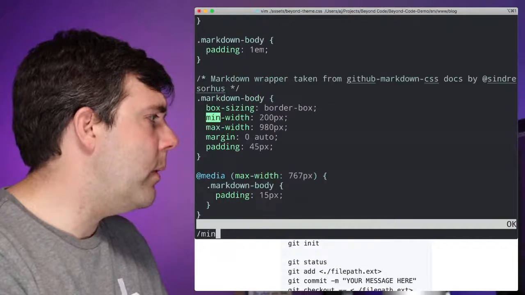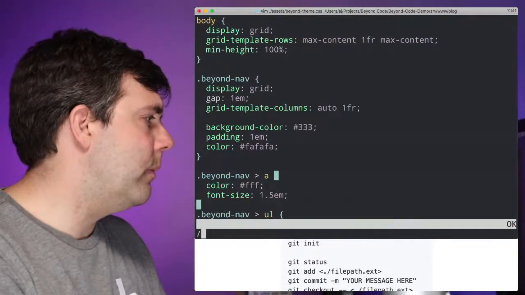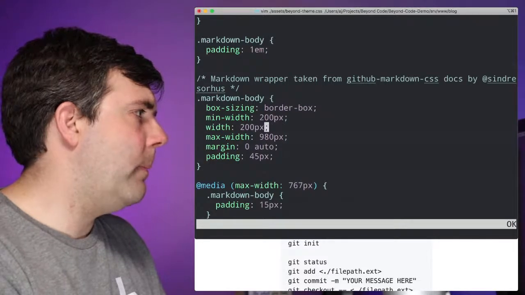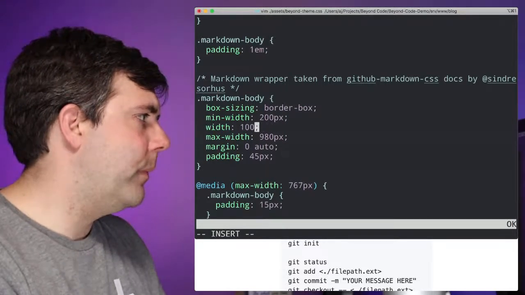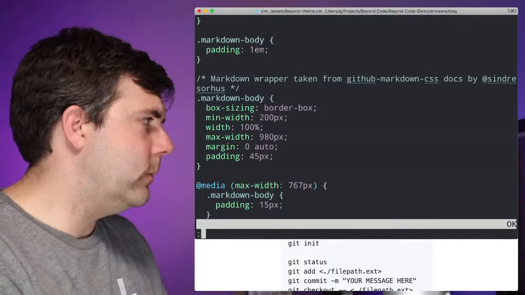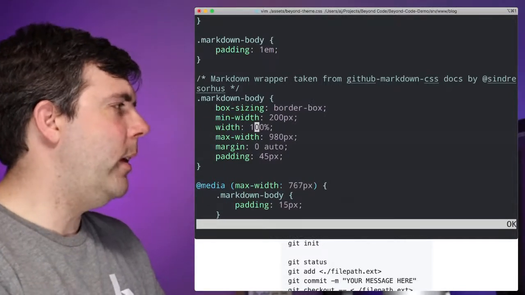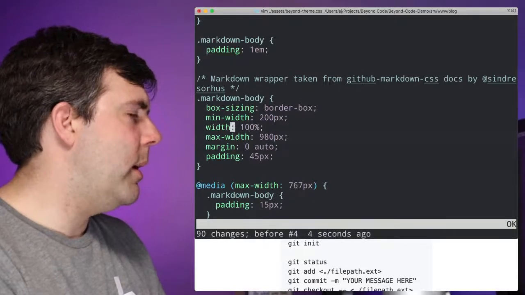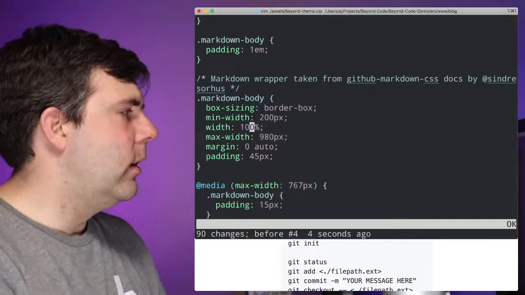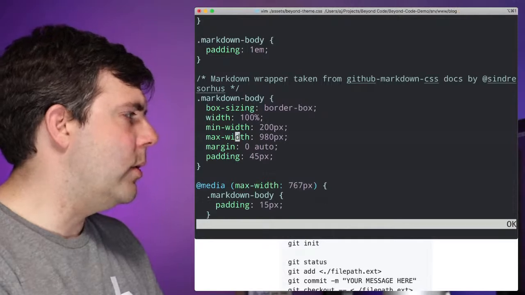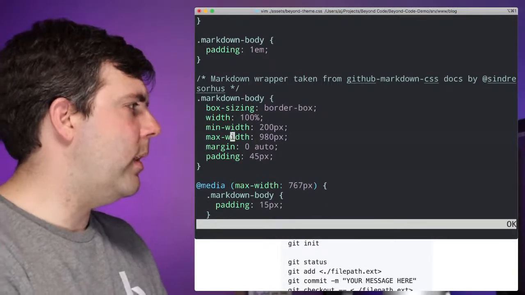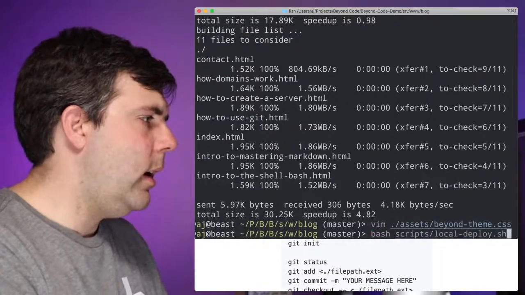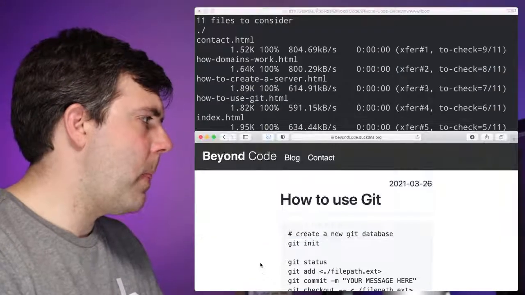Anyway, where was that? There was a min width. And just kind of a weird thing. We need to set the width to 100%, despite the fact that there's a min width and a max width, and you'd think it would just take the max width if it can, if the screen's wide enough. It actually doesn't.